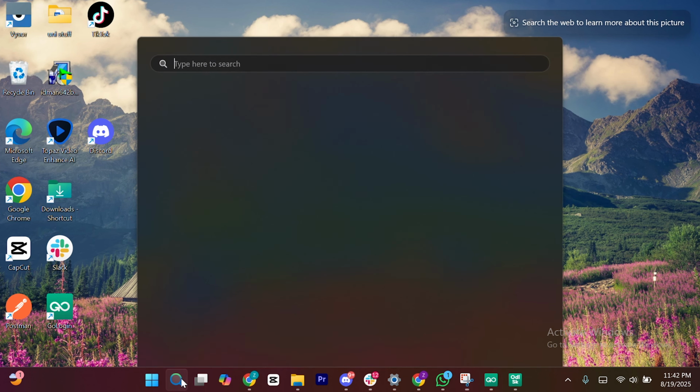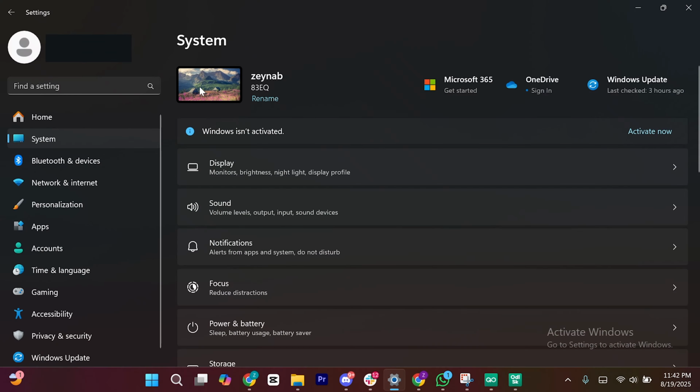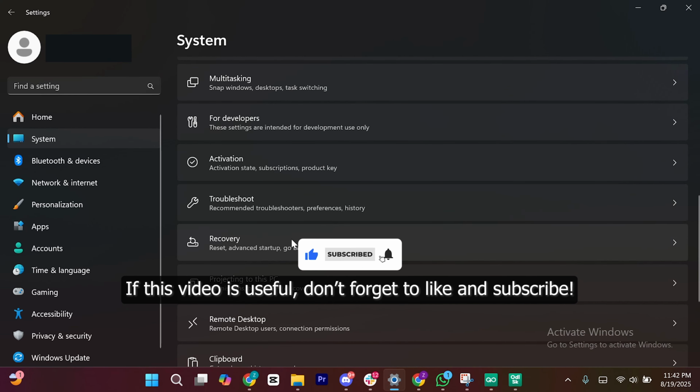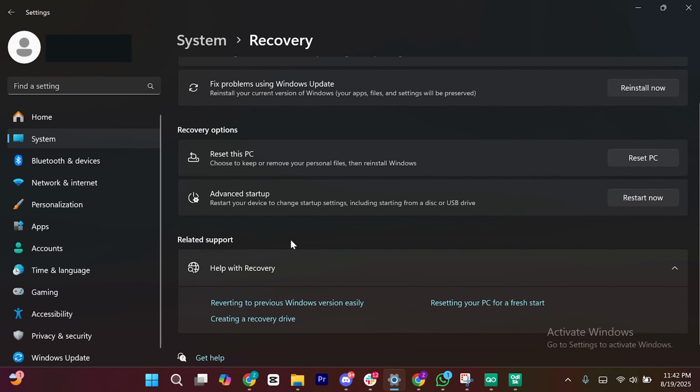Open settings and click on the system. Now scroll down and click on recovery. Now click on reset this PC and then reset PC.